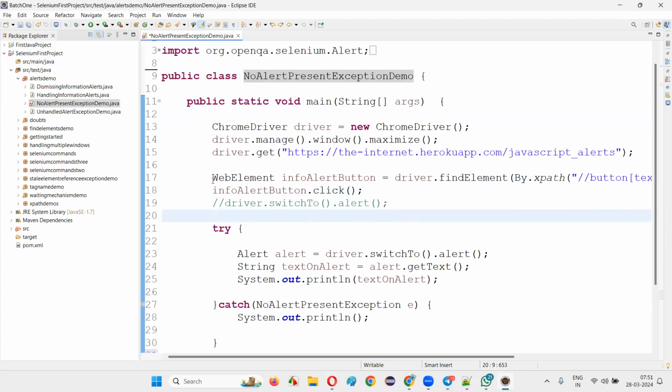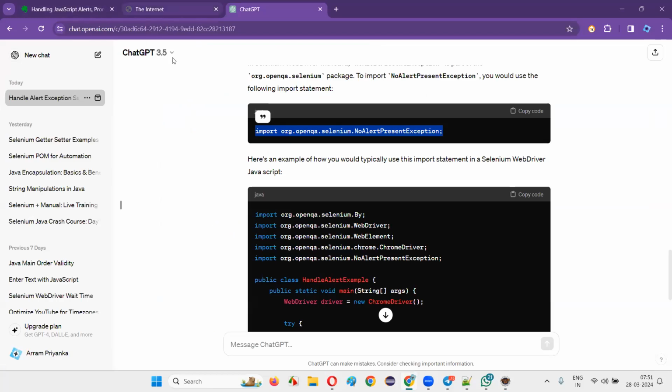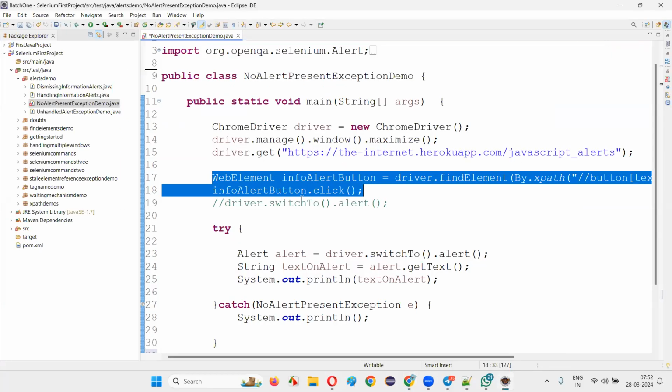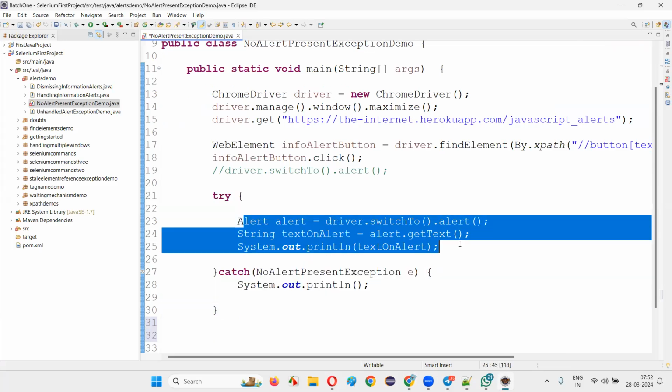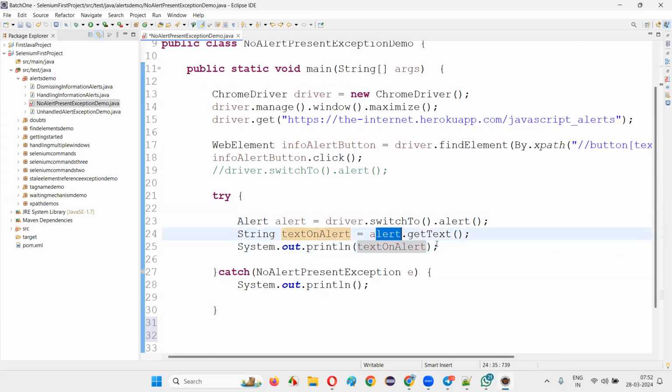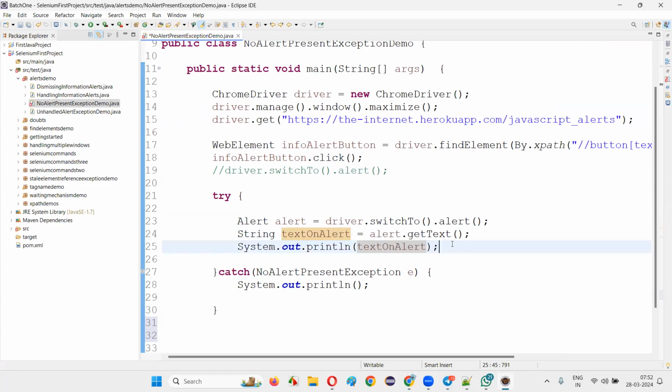So here, guys, when you click on that particular button, the alert will come. And when the alert comes, we'll switch to the alert, get the text on the alert, and print it in the output console.